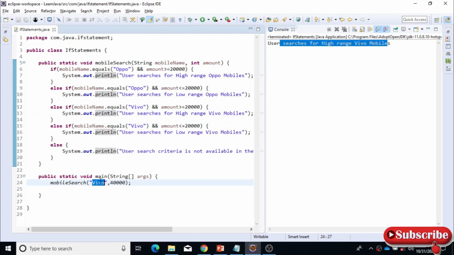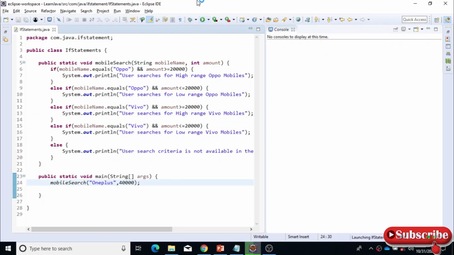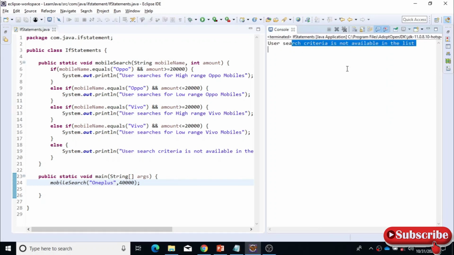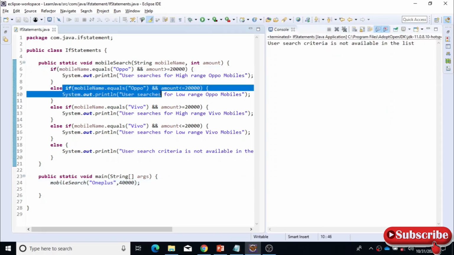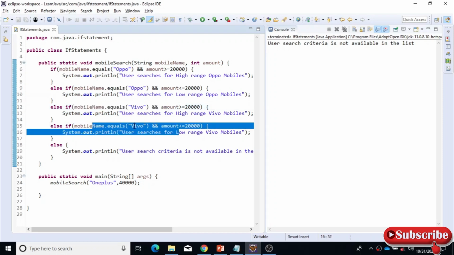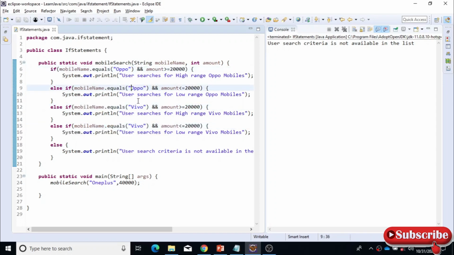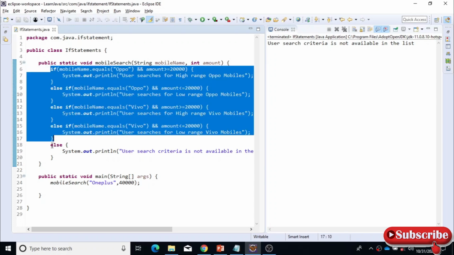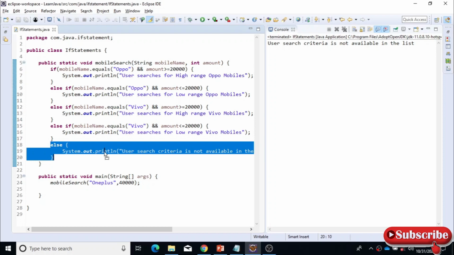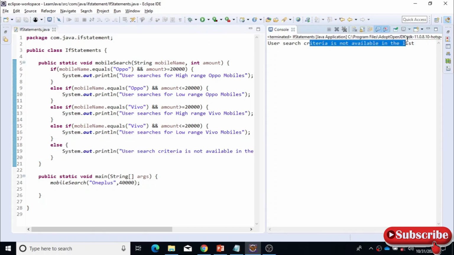All right. So for example, if you are giving OnePlus or something here, can we check what happens? You can see it will check all these if and else if conditions. Everywhere we are giving Oppo and Vivo, right? So this condition is anyway going to fail, it will become false. So these conditions will not get executed now, and it will come to the else block, and it prints user search criteria is not available in the list.